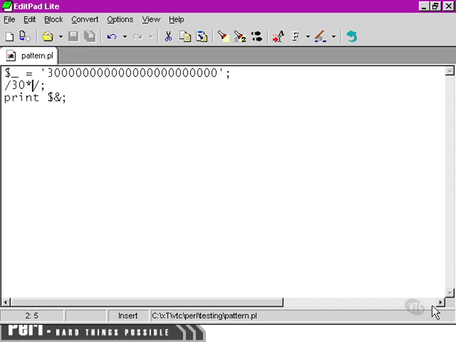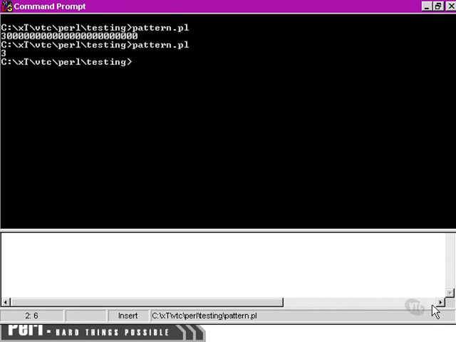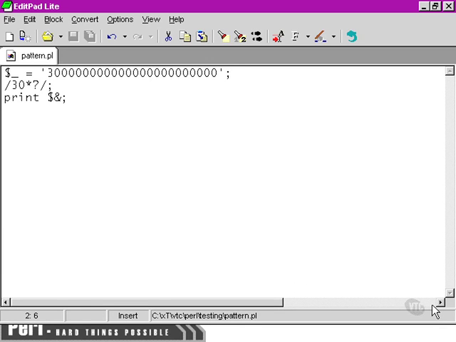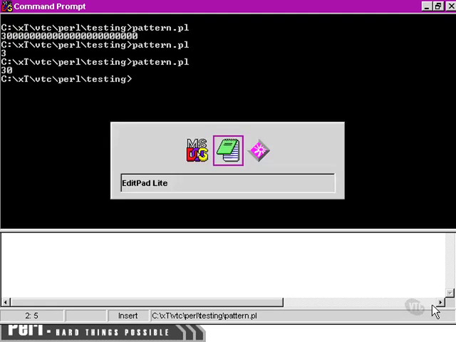However, if we went back here and made it ungreedy, we'd be able to locate nothing at all. No zeros, just the letter 3. If we went back here and changed this to a plus, which if you recall means 1 or more rather than the asterisk 0 or more, and went back to our command prompt, we get 30.